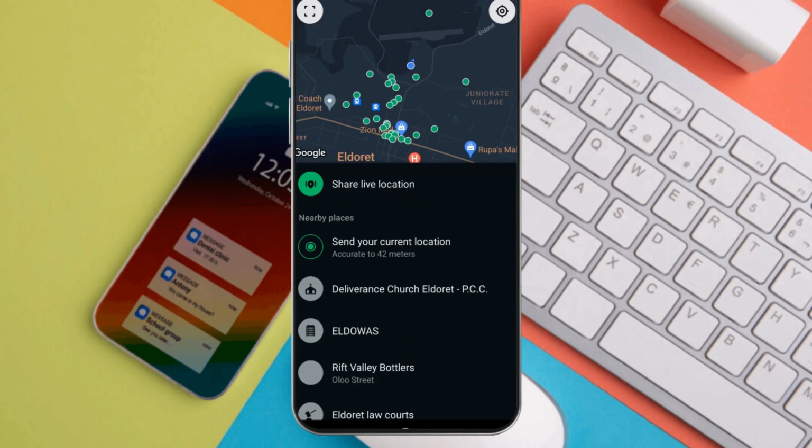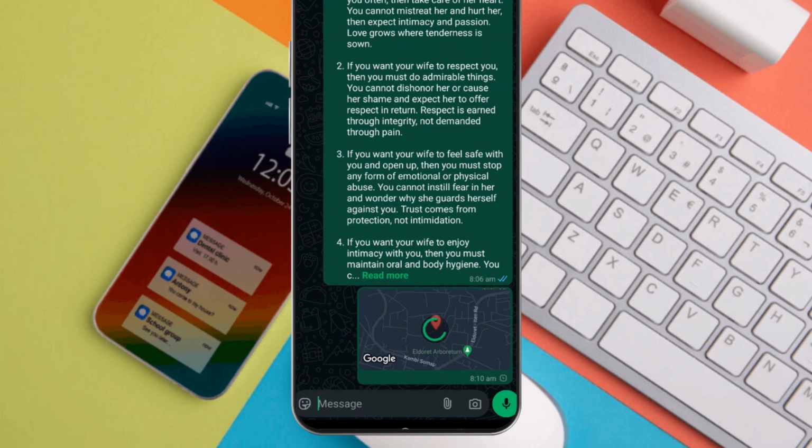Now once you have clicked on it, you will have an option to send your current location to anyone. So here you have an option where you can send your location. If you want to share the exact location where you are, just simply hit on send your current location and it will be sent to the person or to the group you wanted to share your location with.